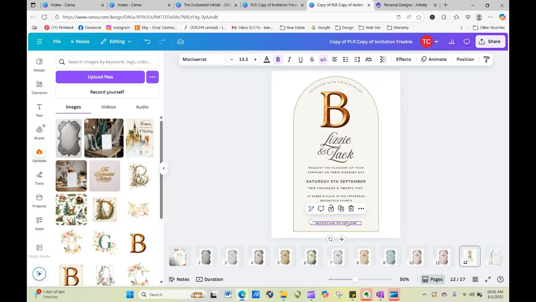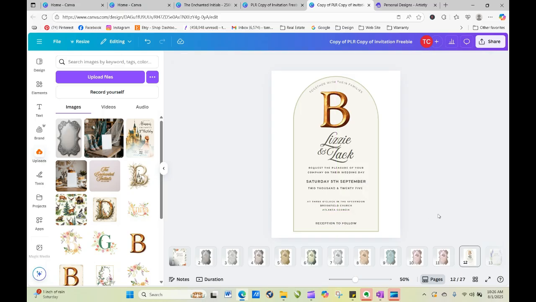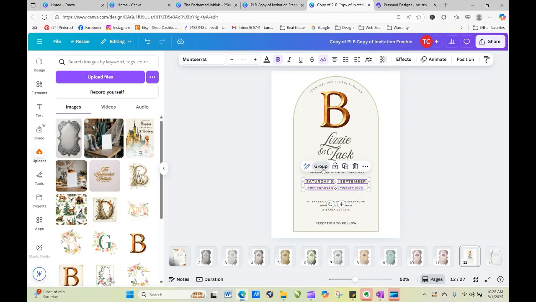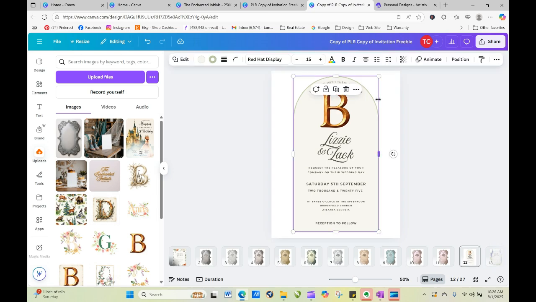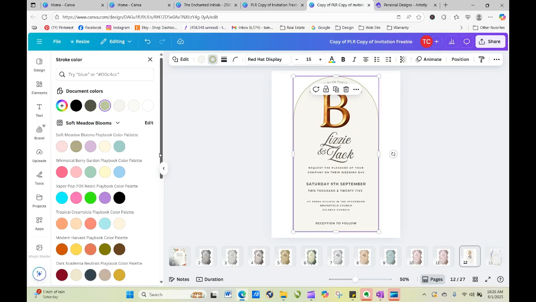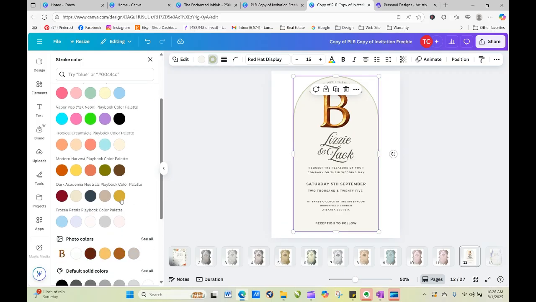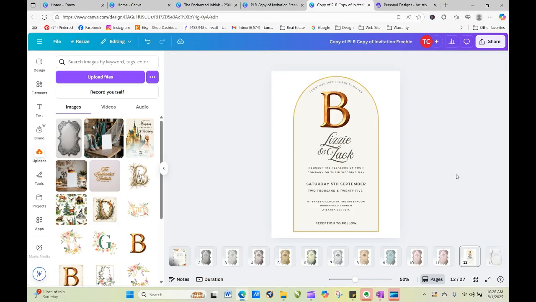Actually, I would probably move this here, and then I would move this. And then these two, I would group, and I would move them there just to give good spacing. And here is just a very basic, this is green, so I would go in, and since this is gold, I would kind of make that a gold. Like that.